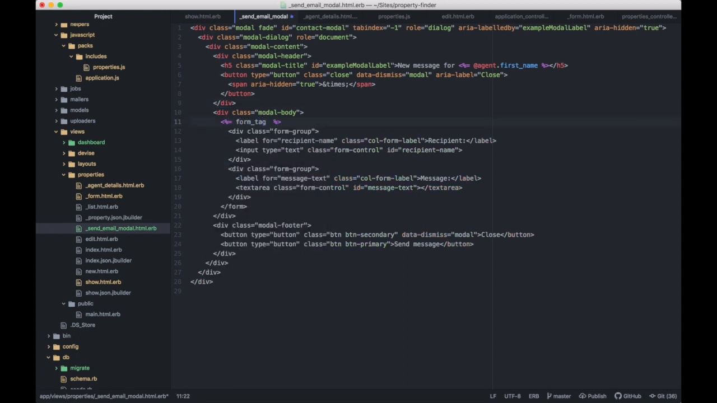So we're creating a form tag here just to wrap around these fields in our modal window. And we'll set up a custom route for this. So we will call that email agent. So that's a path of email agent. And we can set this to a post method. So we'll probably end up sending this form using JavaScript, but for now, let's just set this up.